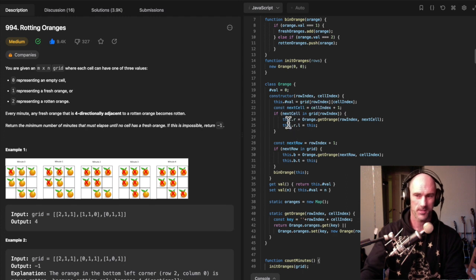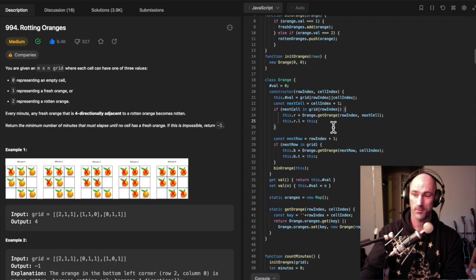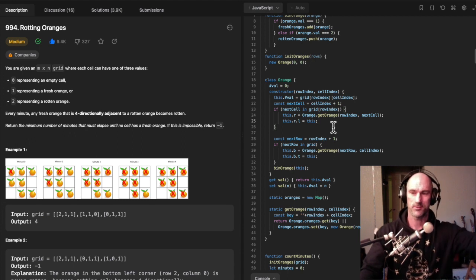So this orange, which could actually just be called a cell, has a pointer to whatever's above it. So in this case, if the grid is this grid right here, if we have a next cell in the grid, we've got a cell index and a row index. We start at 0, 0, and if we have 0, 1, then we're going to add an R property to that orange object. And then to that R property, we're going to add an L property, and that's going to be pointing back to this.